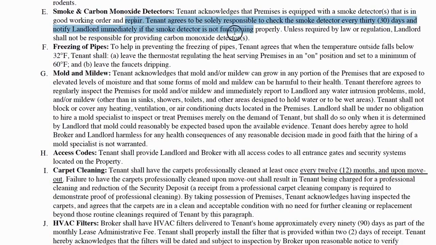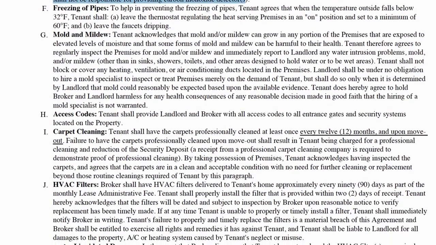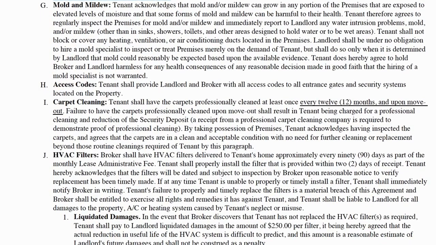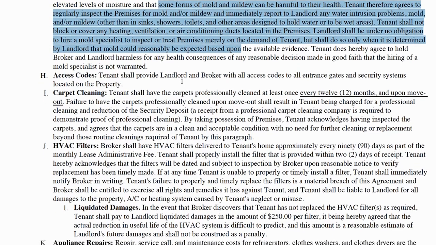You're required to replace the smoke detector batteries and check them every 30 days. You're responsible for making sure the pipes don't freeze over. We try to send out reminders on this if it's going to be cold, but it's always your responsibility. If there's any mold or mildew in the house, be sure you call us or submit a service request to let us know so we can have it looked into.